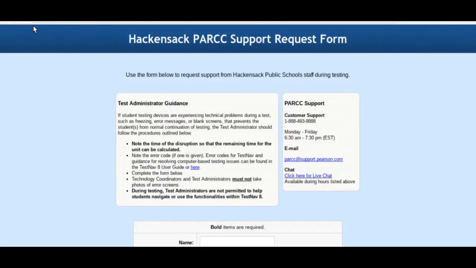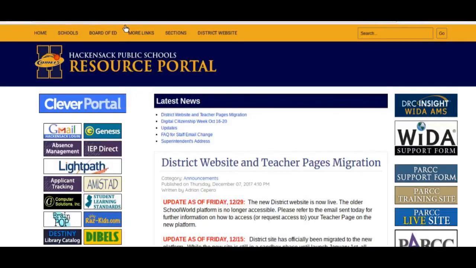We have covered starting a session, unlocking and locking units, as well as resuming students. These are your main responsibilities as a test administrator, in addition to items included in the testing manual.